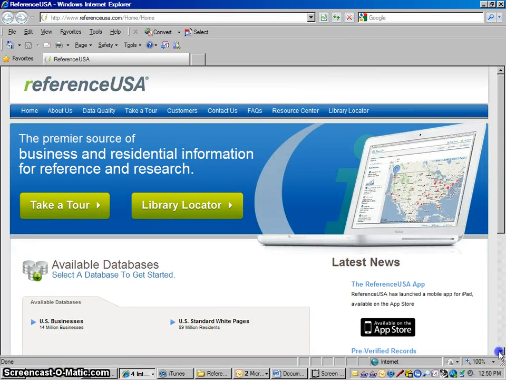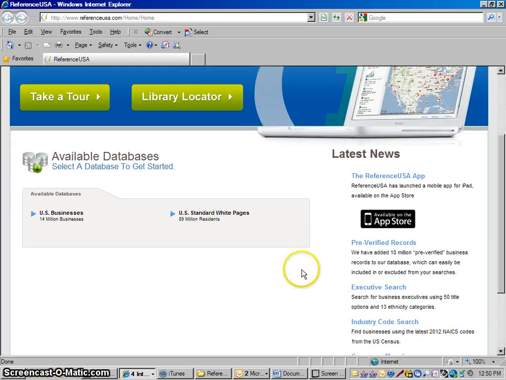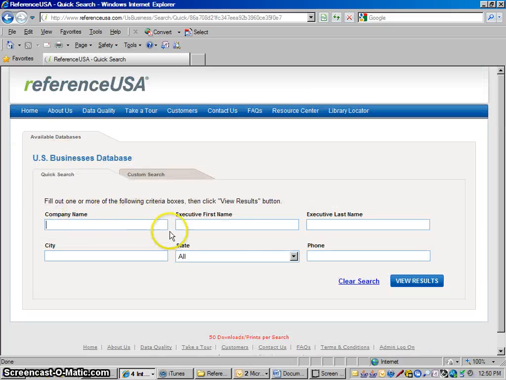If you're using it from home or off campus, it's going to ask you for a library card number, probably, and you could just use your S number for that. Okay, U.S. businesses. This is where we're going to go of these two choices. Choose U.S. businesses. Now, if we were just looking for a general company to get a business profile on them, we would use this opening page.